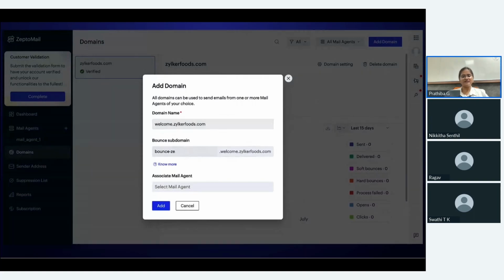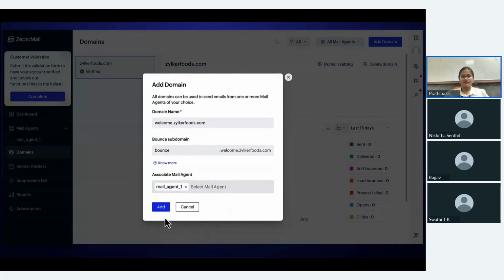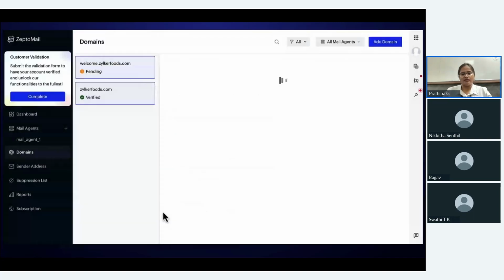A subdomain prefix for your bounced address. Click on add. Now I'm going to close this, and I will show you how you can do this manually.